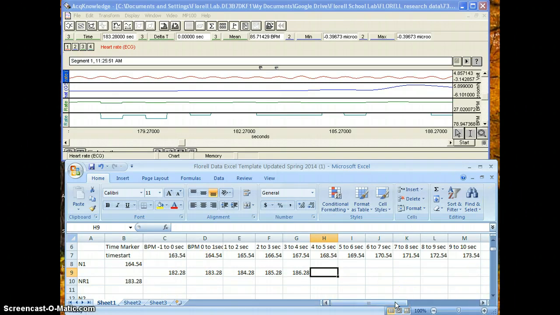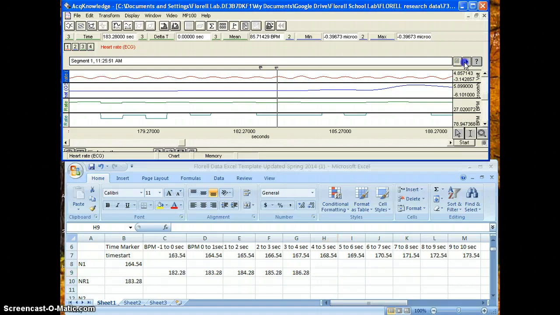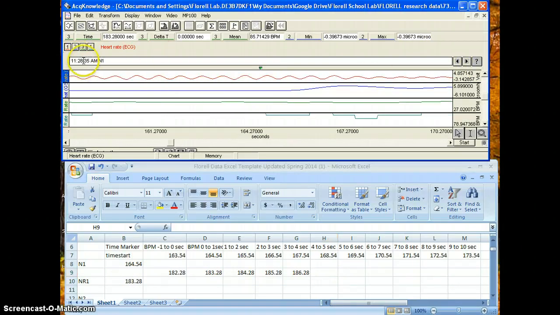Now you can do the timestamps all the way down before you start analyzing and then go back, or you can do it all at one time. It's whatever you prefer, but I'll show you how to analyze the first one. So make sure they match, N1, N1. Click back in your triangle. Your time should match, and it does, 164.54, 164.54.